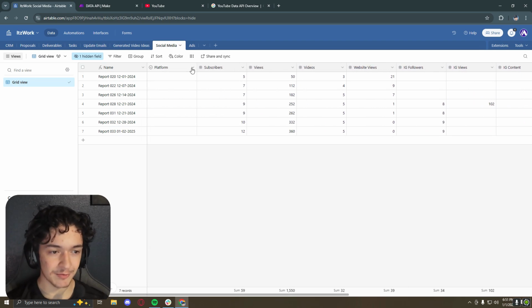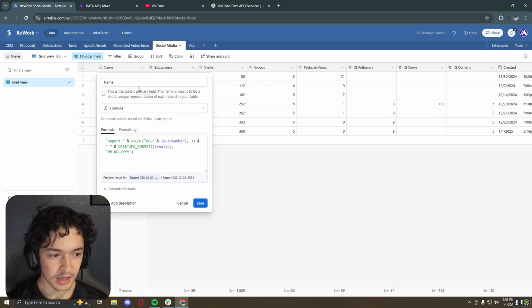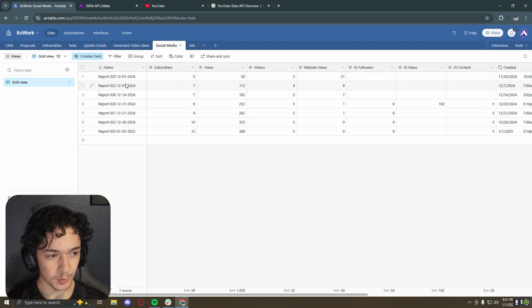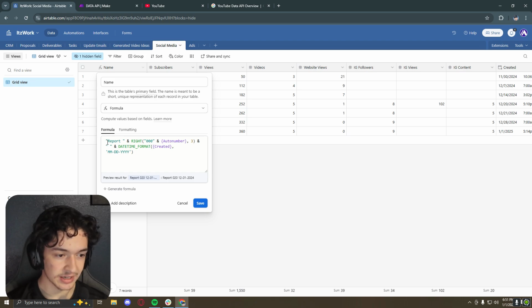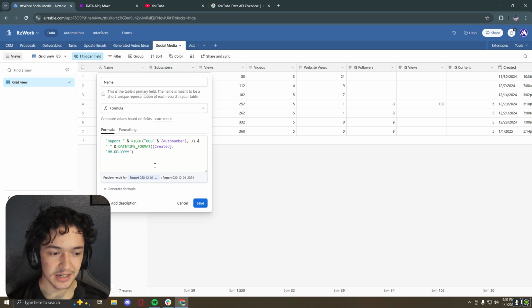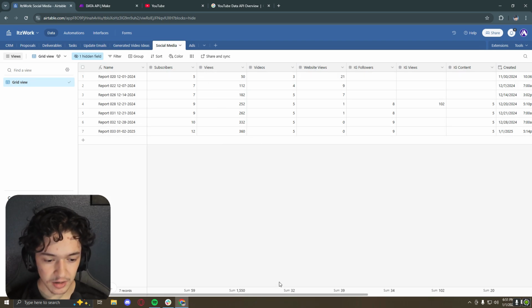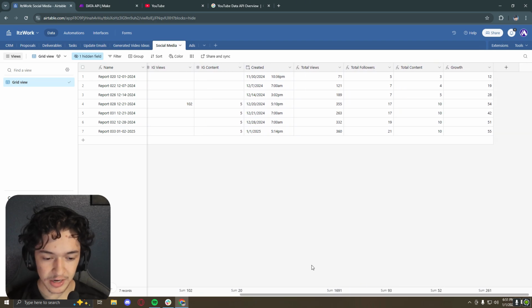And you really don't need this platform field. You can actually delete this. For the name, it's just a formula field that makes the name look pretty. So report 20, and then it says the date that it was on. So that's what that looks like. This definitely isn't necessary. It makes everything a little bit prettier, but it's not necessary. And then all of these ones are just number fields. And then the created date.